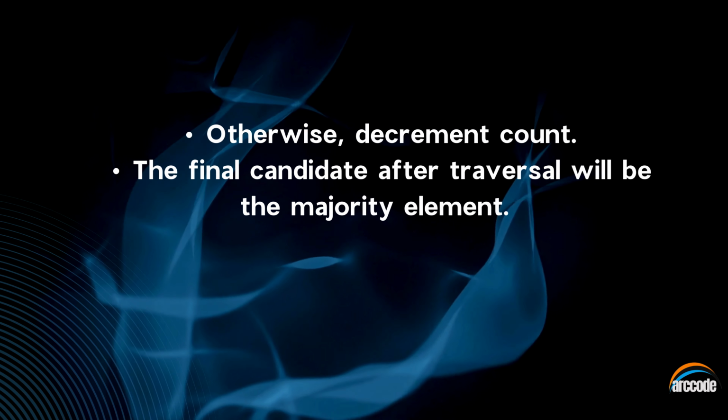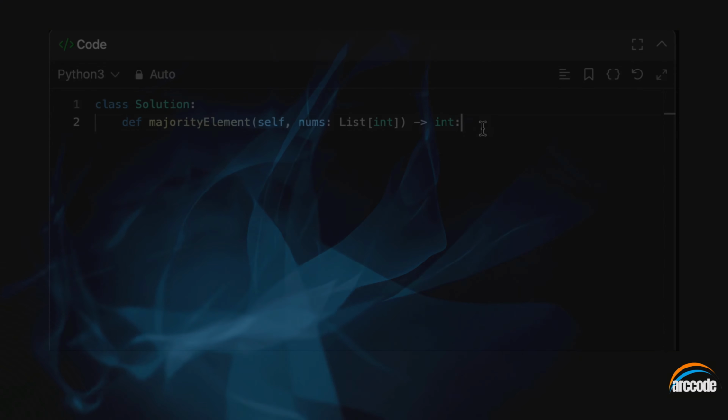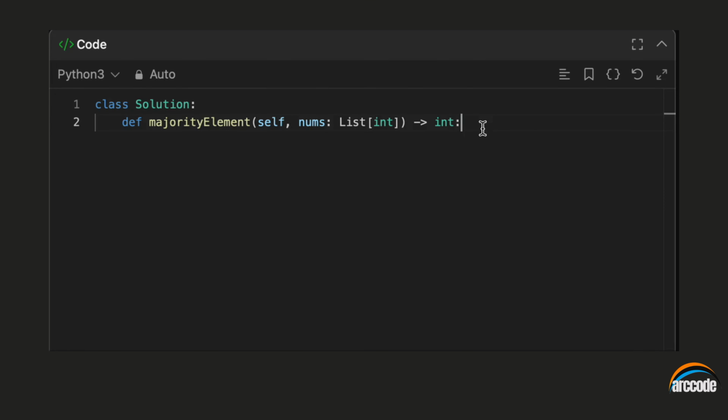Now, let's implement this algorithm in Python. Let's walk through the Python code for the Boyer-Moore voting algorithm to find the majority element in an array. First, we define the majorityElement function, which takes nums, a list of integers, as its input. Next, we initialize 2 variables. Candidate is set to None, and count is set to 0. These will help us track the current candidate for the majority element and its count.